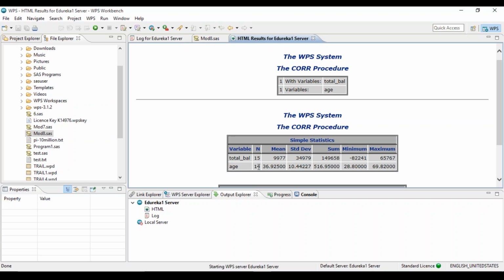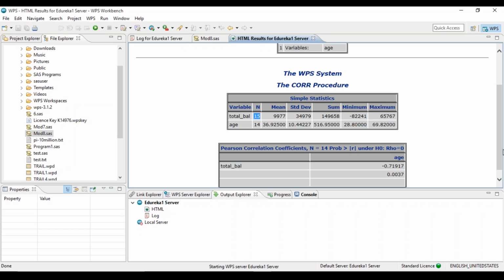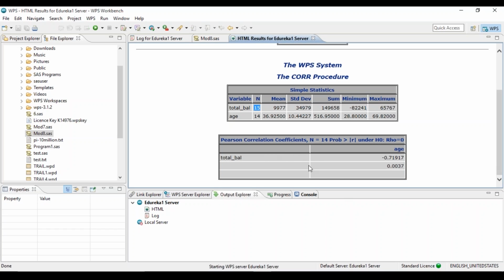We had 15 for age, maybe the date of birth was missing for one of them. So we had 14. Whenever this is calculated and there is a missing value, the missing value is not taken into account. So this average has been calculated based on 14 observations, whereas this is calculated on the number of observations here, which is 15. So these are the simple statistics which come with proc means as well. By default, this comes with proc corr. What we are interested in is this piece.